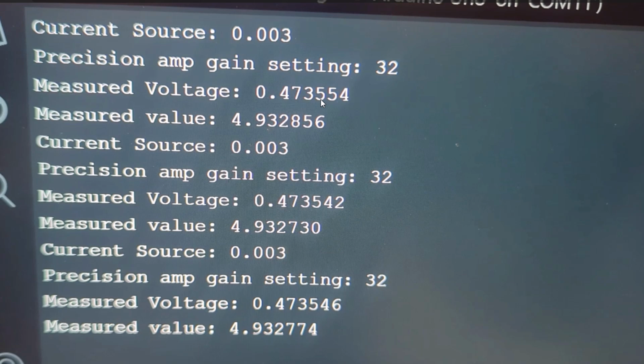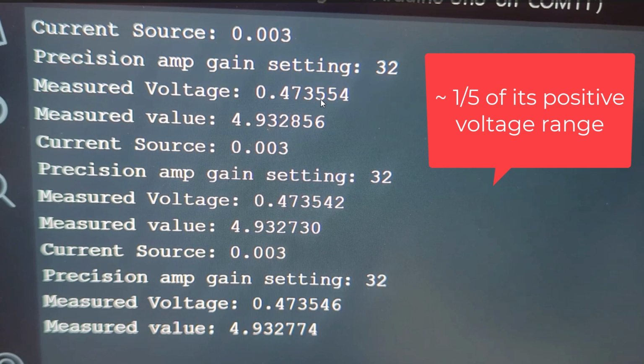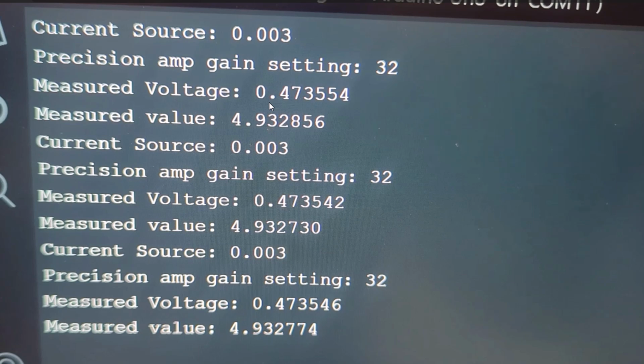Now, we're not covering the full range of the ADC, but we're covering at least 1/5 of it now with our measured voltage. So we're going to get better resolution. We'll get less noise on the low parts of that measurement. So then when we do our math and we take into account the 32 gain setting of the op-amp, we're now getting 4.93, which before we were getting 4.96. So how do we know that that is more accurate?